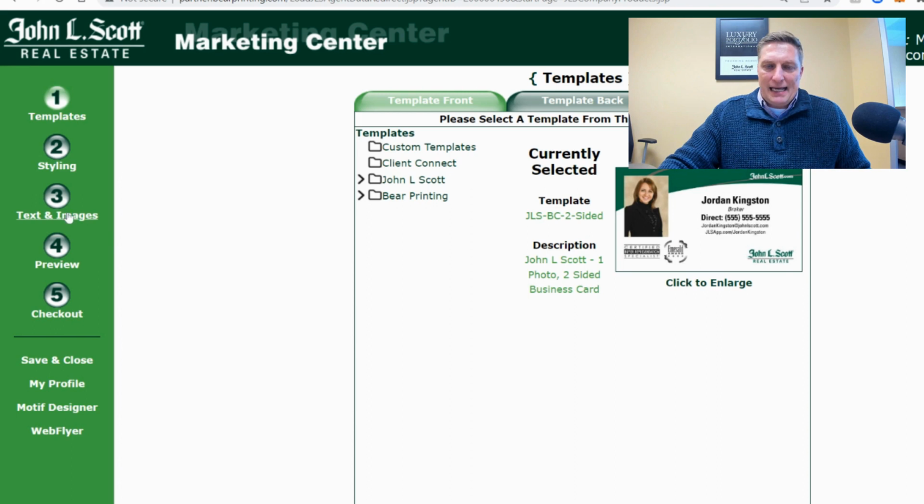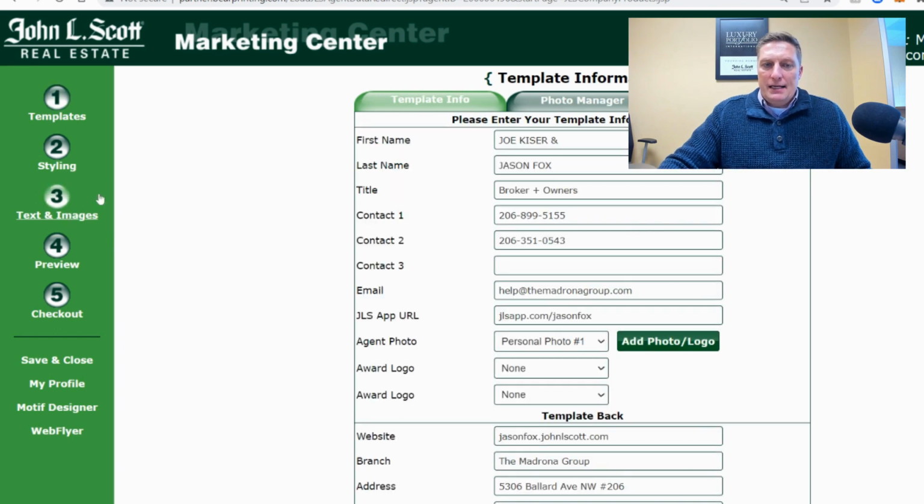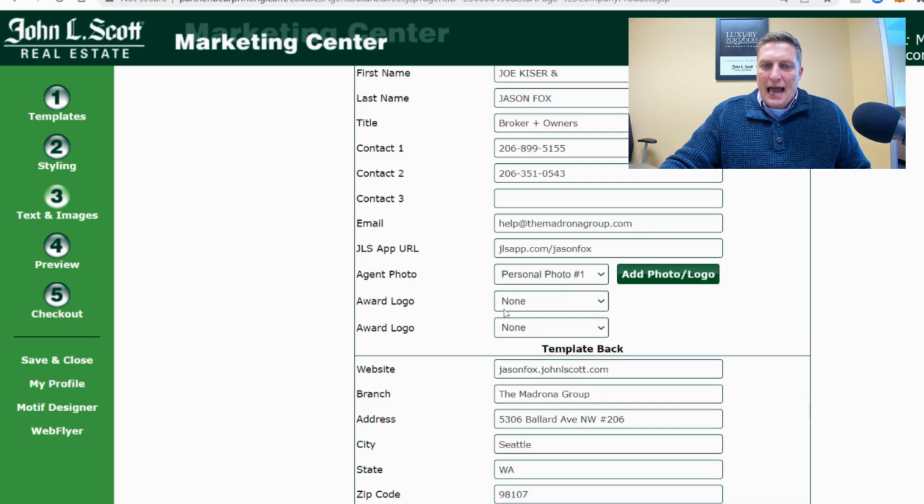So we go to text and images. And this is where you're going to put your first name, last name, title, and so on. It's all pretty self-explanatory stuff. You can put a URL to your app if you want, or maybe your website address in there because it's going to populate on the front of the card. And then you can add your photo here. So you would choose which photo will show up.